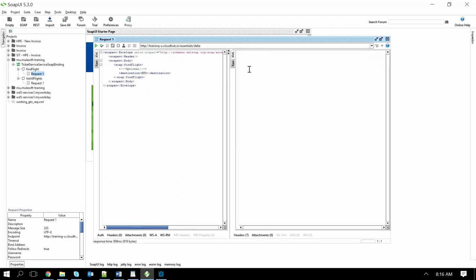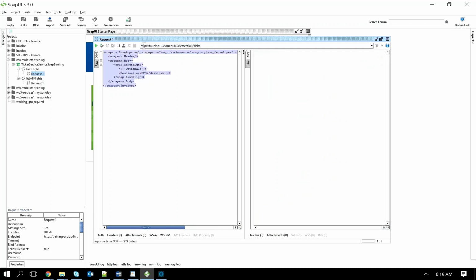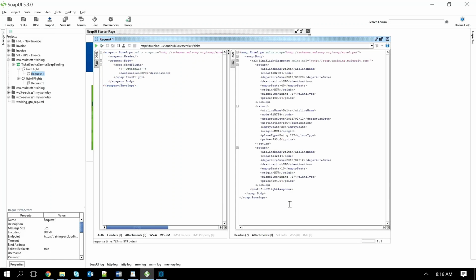So the left side is where you send the request. The right one is where you get a response. And this is the URL that you are hitting. So right now you're sending this request to this URL and you're getting a response from the actual web service. Okay. All we did is we created a SOAP project using the WSDL URL. It is as simple as that. Okay. Now we hit this green arrow and we get a response.